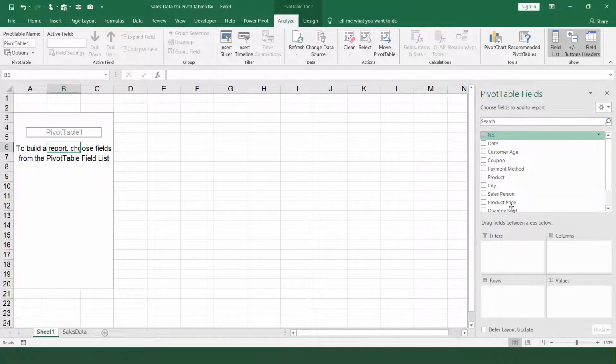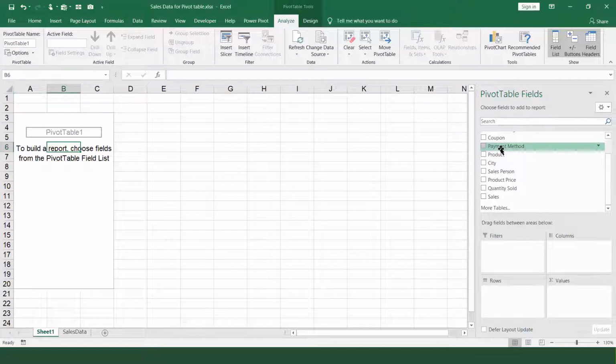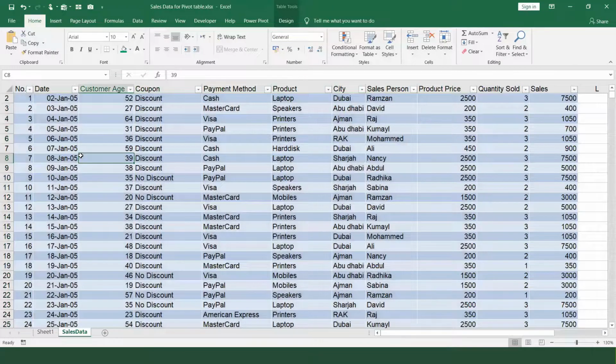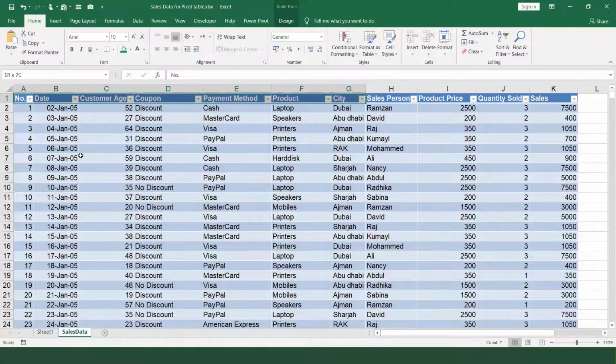And now on the right-hand side, you will see all the names of the tables which were there in the data, all the names of the headings. So product, city, sale, these are the headings which were there in your data. If I go to my data, if you see the heading, first row, customer, coupon, payment, all these headings have come over here.